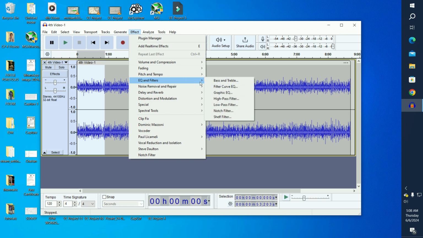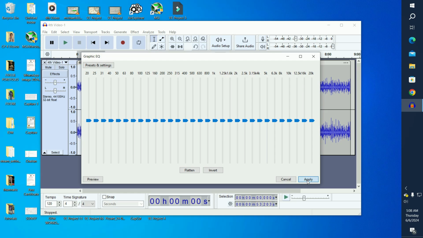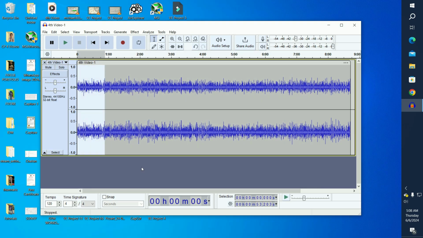So I wanna add graphic equalizer in that part of the audio. So select graphic equalizer and click apply. So now the graphic equalizer is added into that part.